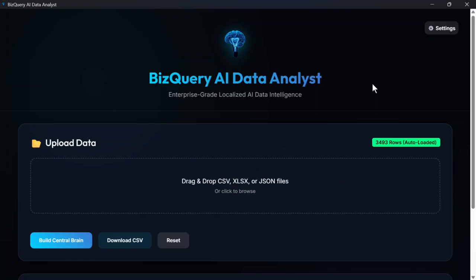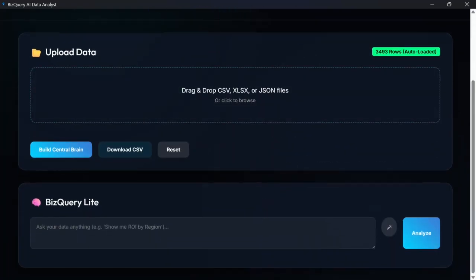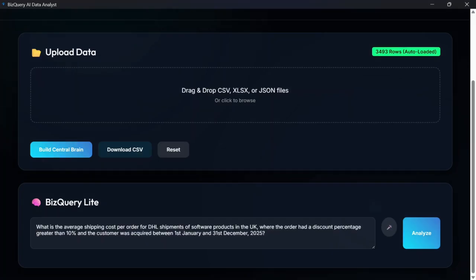In this case study, the Revenue Operations Manager is looking to evaluate the financial efficiency of a very specific segment of the business, customer accounts acquired in the UK during the 2025 calendar year. Specifically, they want to see if the overhead of physical product fulfillment via DHL is eating too deeply into the net margins of software products that have already been heavily discounted, greater than 10%. This multi-conditional analysis helps identify whether specific promotional marketing campaigns, when combined with premium shipping carriers, inadvertently create hidden cost centers that erode unit profitability.